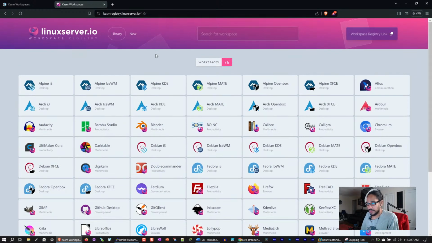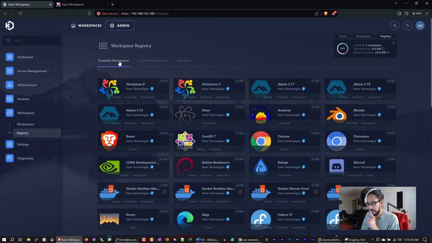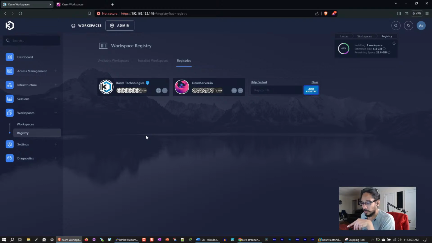So this right here is another repository that you could add. I just copy the URL, and it's really easy to add it in here. If I remember how to add it, I think if you go inside available workspaces, is it here? Let's go to registries. So inside registries, Kasm Technologies is already installed. So we're going to add a new one, and that URL that I pasted inside the site, we're just going to add it. Boom. Done. That's the only other repository that I've seen so far for Kasm.